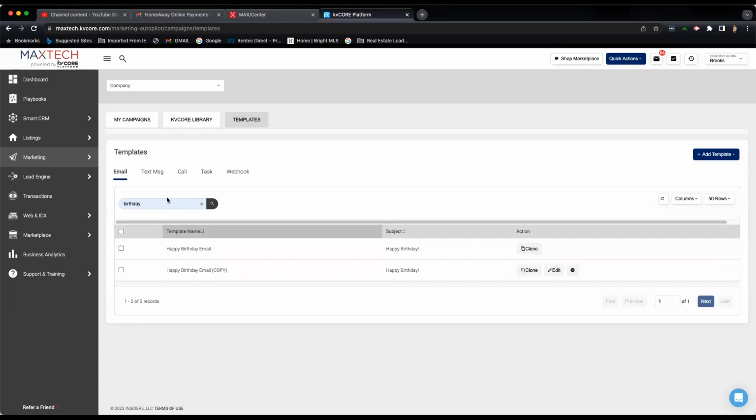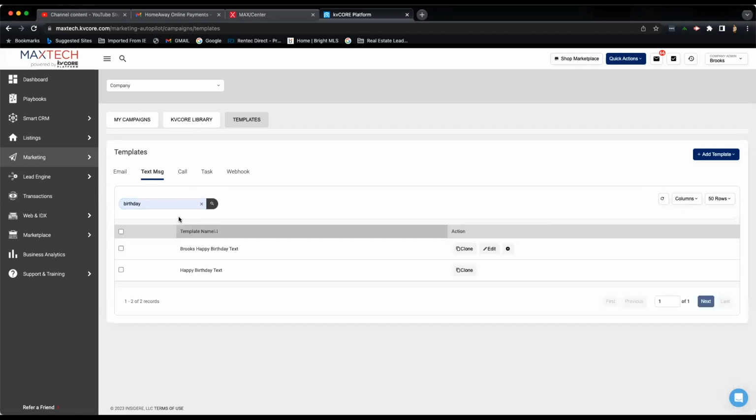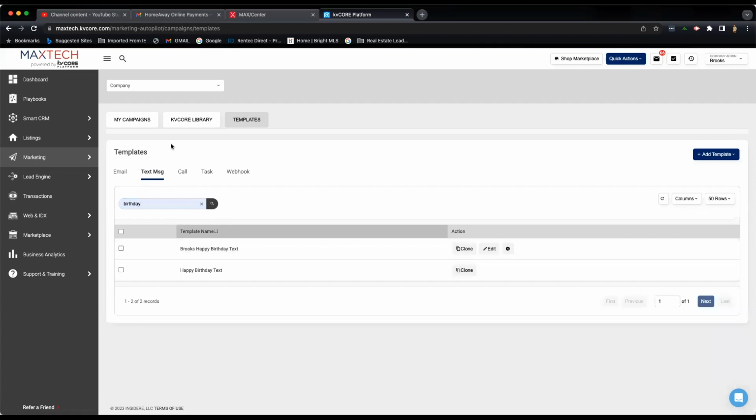You can do the text message ones as well by simply clicking over on that tab that says text message, pulling up the happy birthday text. You clone it, hit edit, but this is what I have sending out. Just wanted to say happy birthday. Hope it's a great one. Wishing you all the best on your day. And then I saved it.